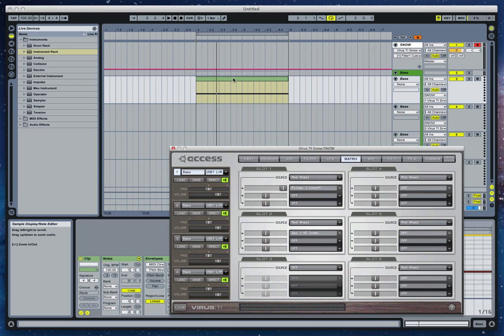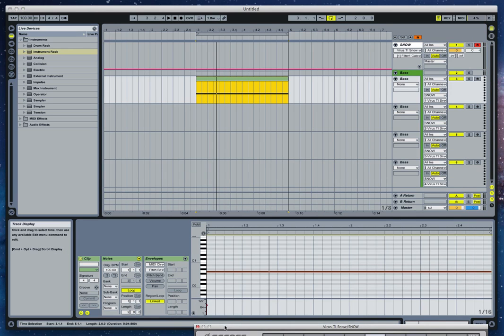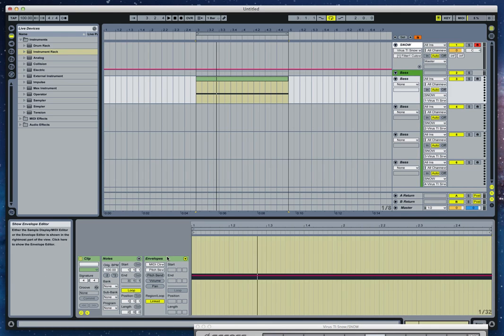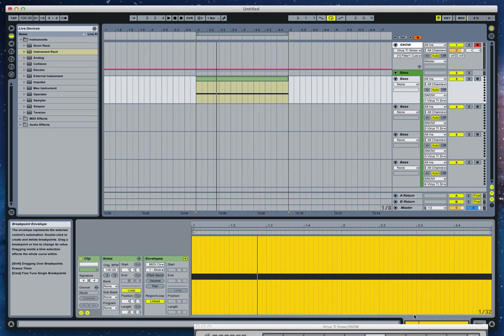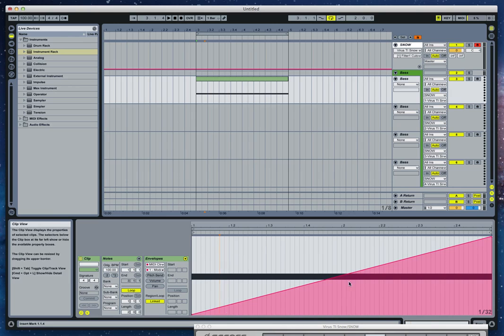So back to automation. If I go to the clip and double click on it, and go to the envelope tab, select MIDI controller, and then go to modulation, this is where I'm actually going to draw in my clip automation. What this is going to do is a ramp up of the filter cutoff. You're not going to actually see the automation like you would using track automation. You just hear it.